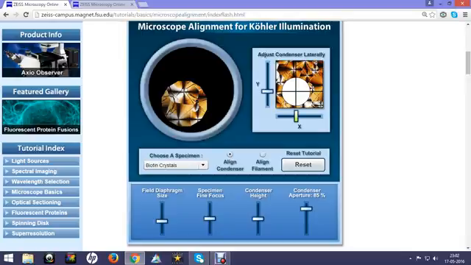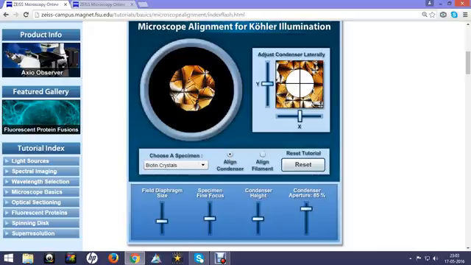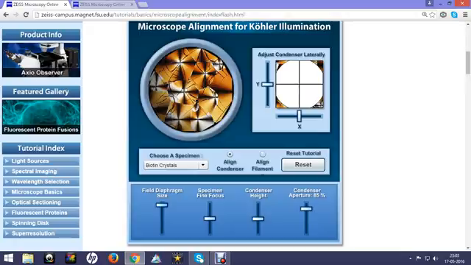Now we adjust the condenser laterally in X and Y direction and put it just in the center. It's almost in the center. After that, we open the field diaphragm just beyond our field of view. Then we increase or decrease the condenser aperture.